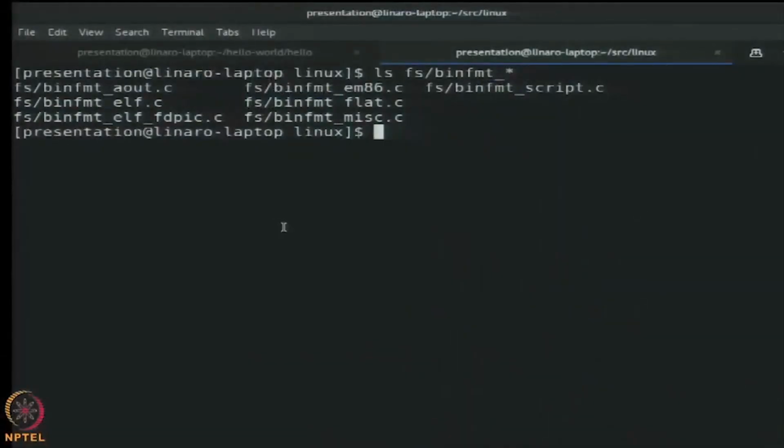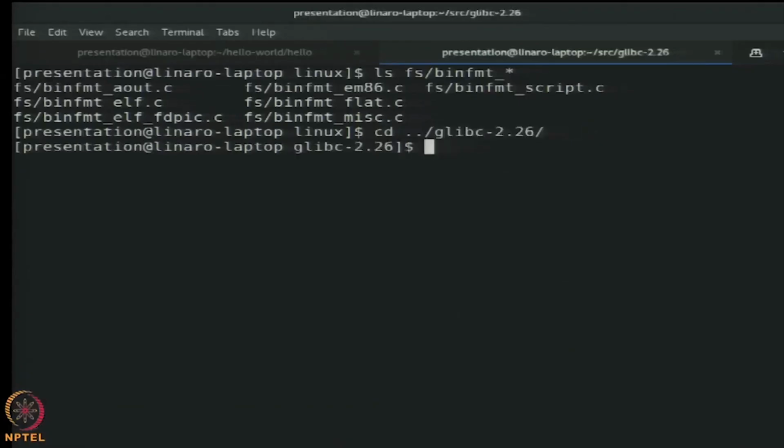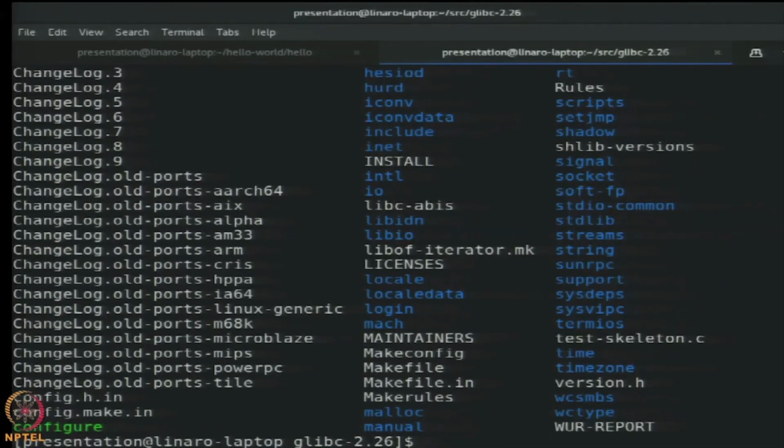Any questions here so far? None? All right. So, we will go back to glibc now. Now, glibc is where, so okay, there is a lot of stuff.